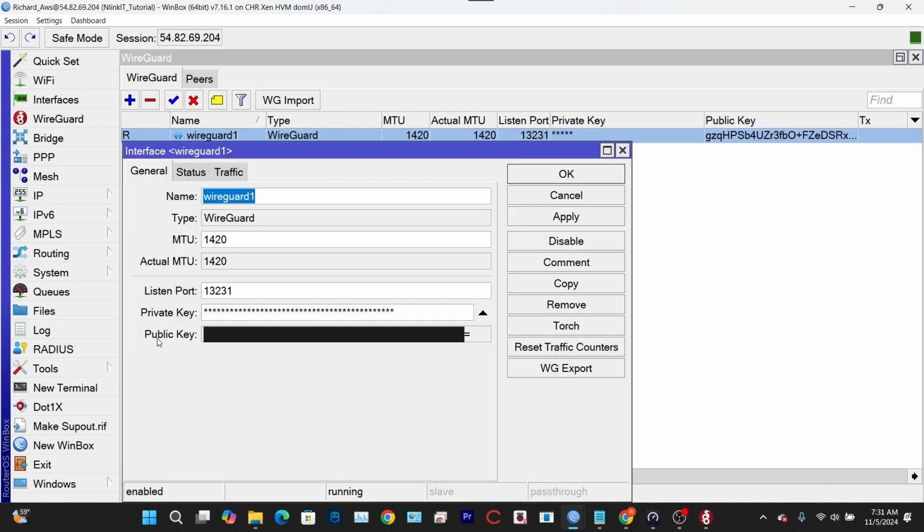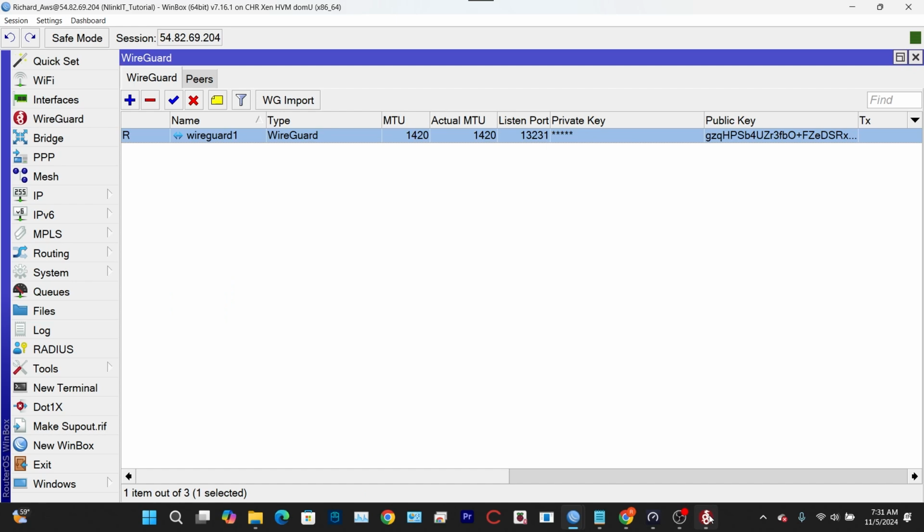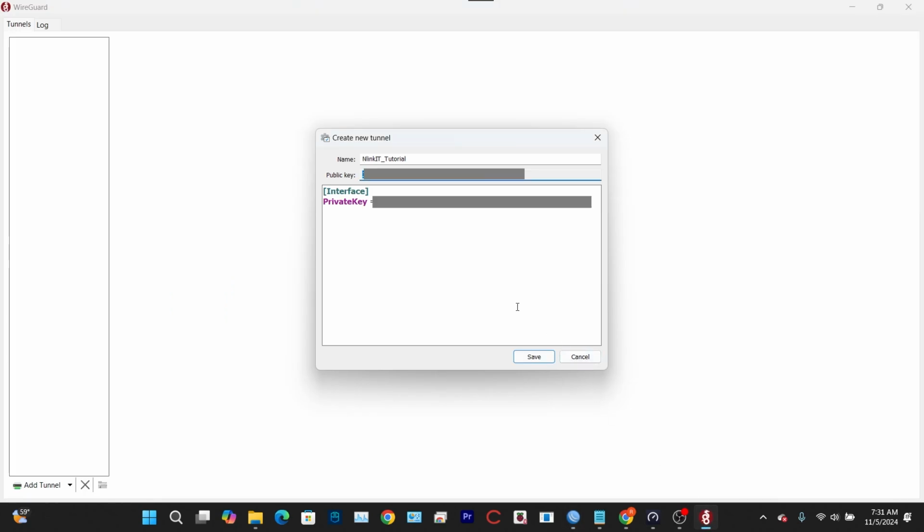Now what follows is copying the public key of the MikroTik's WireGuard interface to have it saved in the PC's memory, and we are going to use it later. Back on the PC, I'm going to configure the lines that we're missing to be able to establish the WireGuard connection. So I type address 192.168.16.2/32, which will be the IP address of this PC's WireGuard.